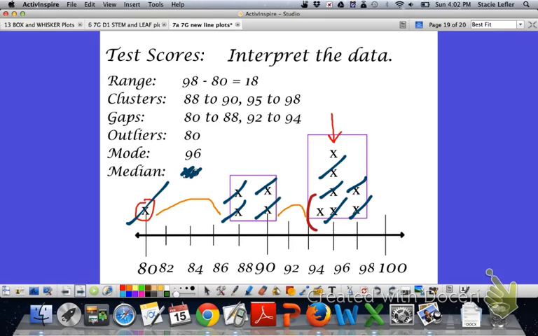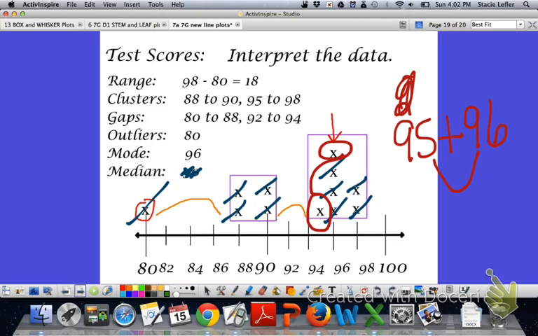So we have two numbers that fall in the middle, and we need to find the mean of them, or the average of them. We have 95 and 96. Now you could go ahead and add those two and then divide by 2, because you're finding the middle of them. So add and divide by 2. Or just look at it and think, what would fall right in the middle of 95 and 96? It would be 95.5.